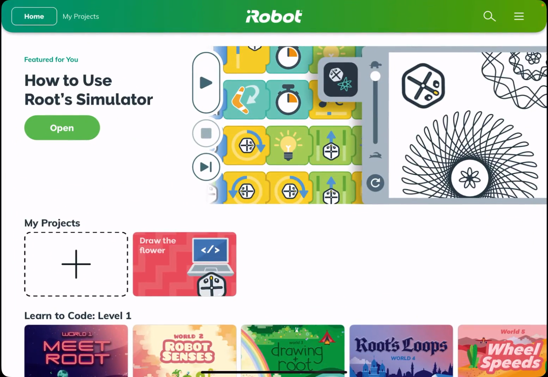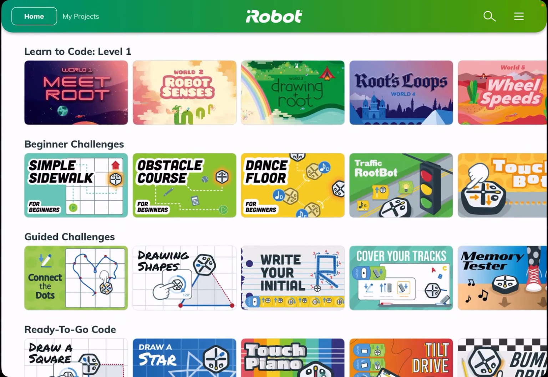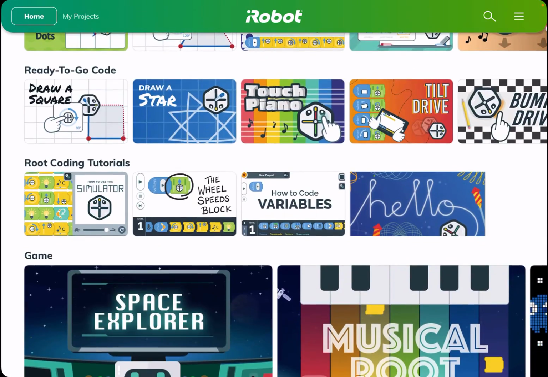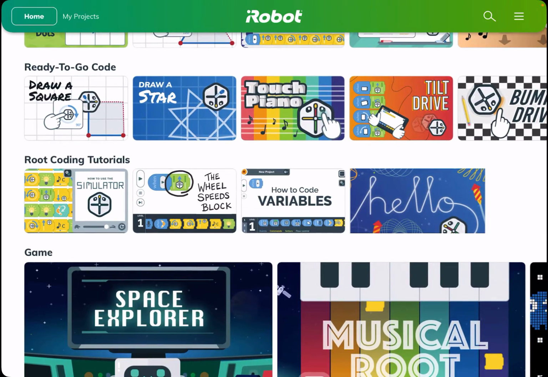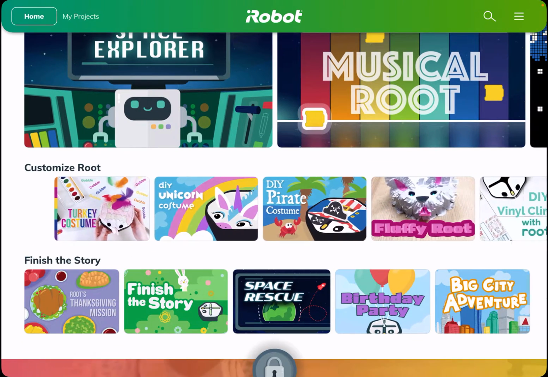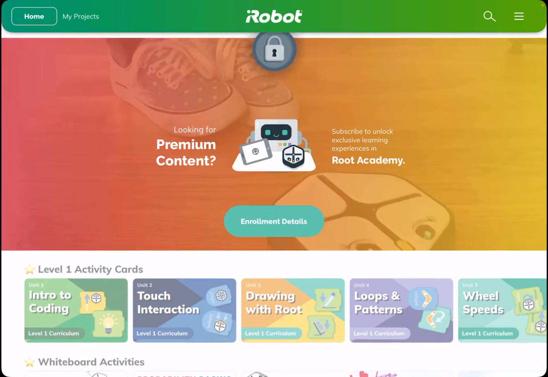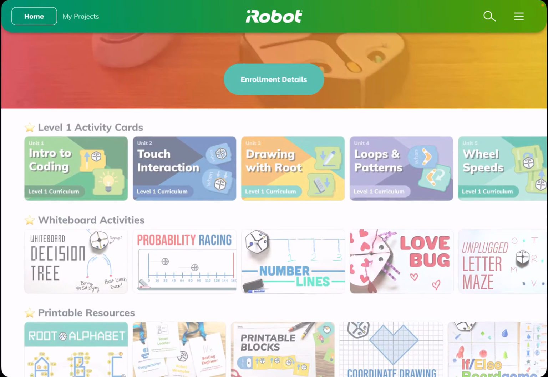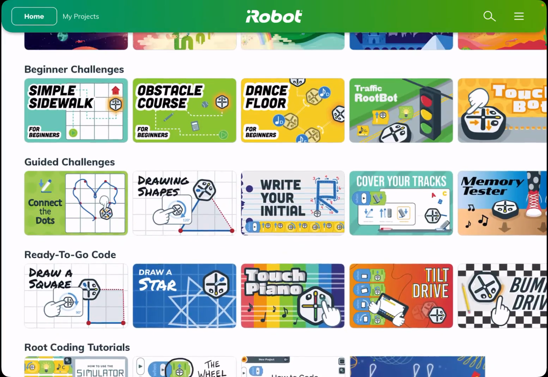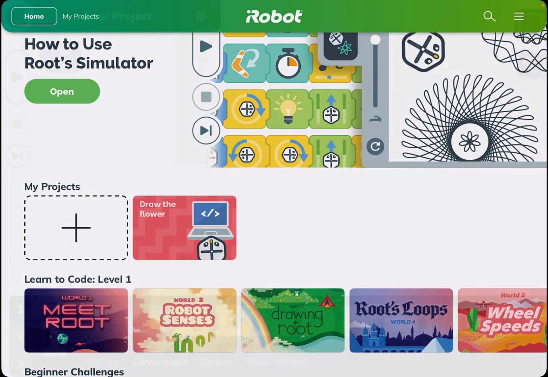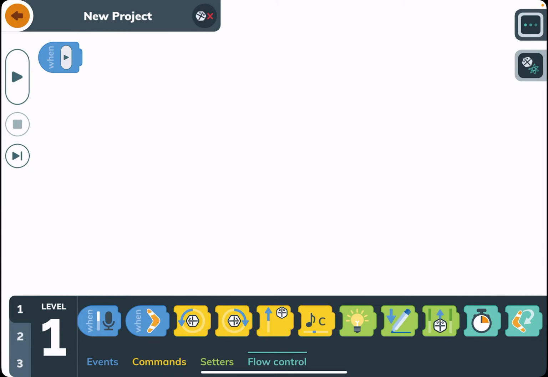And the app to download is called Root Coding. So this is the page here. And again, in Root Coding, there's even more tutorials that you can use. Some of them do require a robot, so you can look through and find out which ones do and which ones don't. And down the bottom half, this is where the premium content is as an optional. So first of all, I'm just going to show you the blank project section.